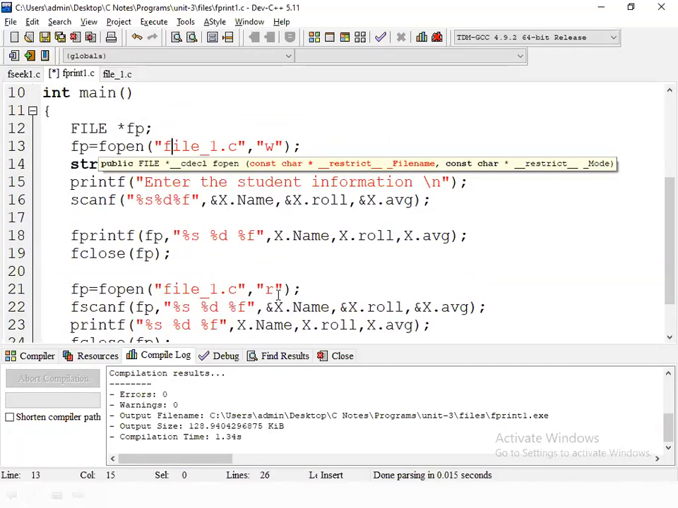The information is about student information. The student information, especially, is the structure information. The structure information is the collection of different items. So by using structure only, that's why we are using fprintf. Mixed information we are going to store in the file.